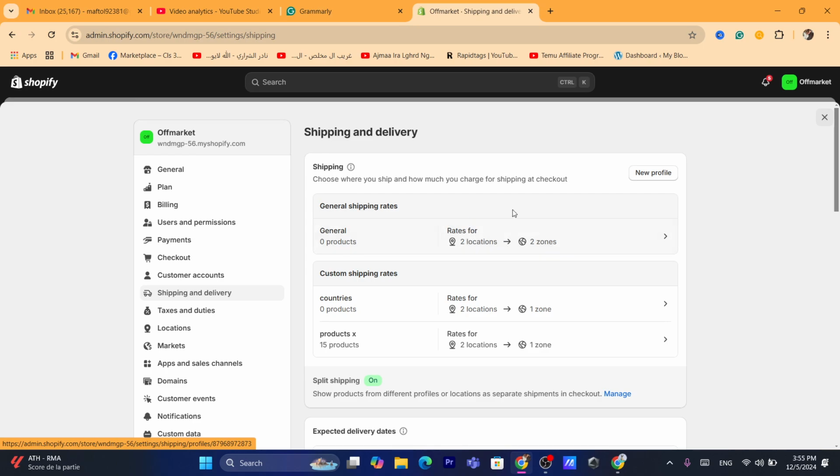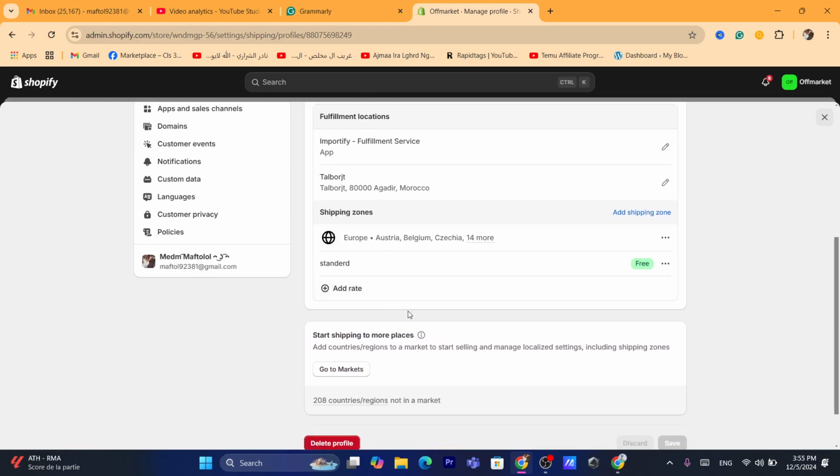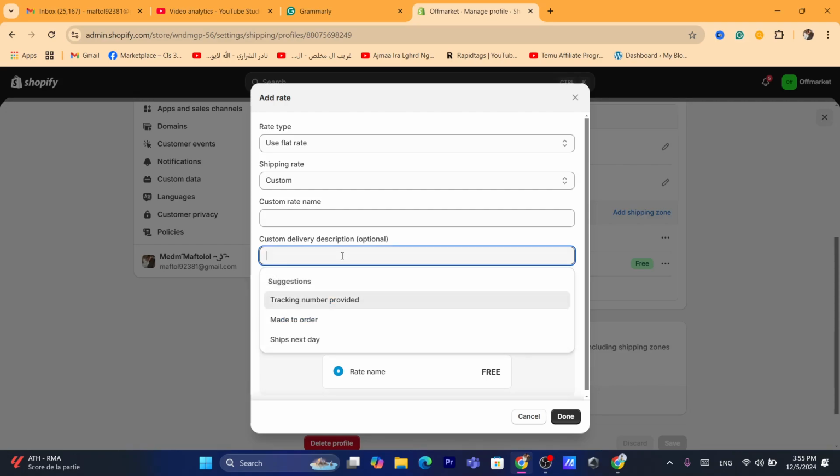As you can see, you can create multiple profiles for each product. For example, if you have multiple products and you want to create a shipping zone for each product, you can do that by clicking on new profile. So if there is a problem with your shipping rates, you can just click on, for example, custom shipping rates. You want to click on here, and you want to scroll down and see if there is anything wrong with your shipping rates. For example, you want to click on add rate, and you can then click on here.